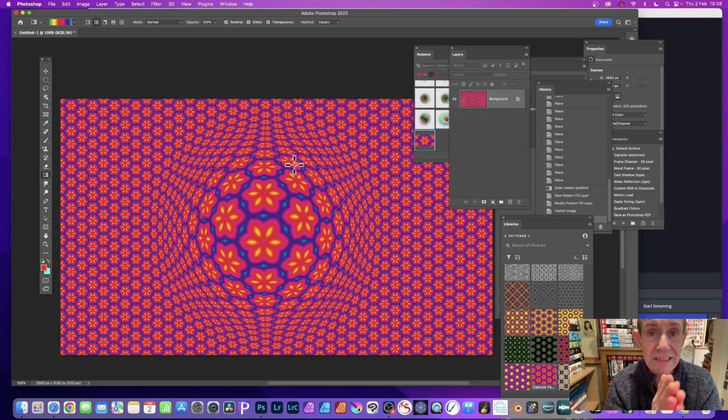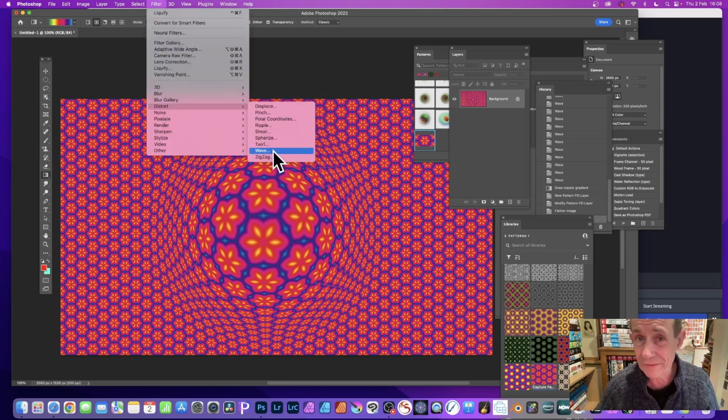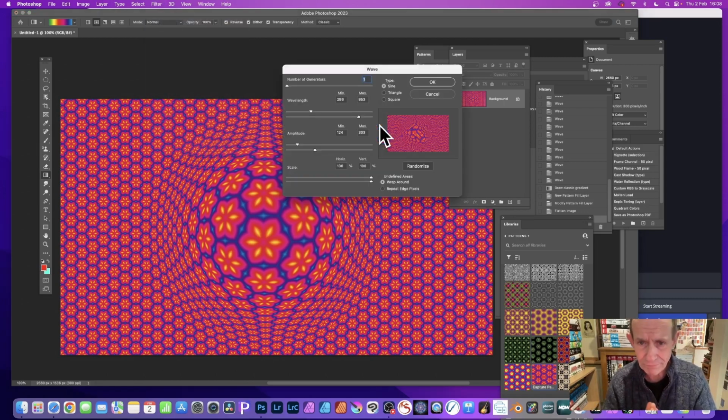So I've got this design. What I can now do is apply the wave to this. Just go to Filter and go down to Distort and Wave. Select that. At this point, it doesn't look much. Now I suggest go with 1 as the number of generators. I find that much better than 5 as the default.